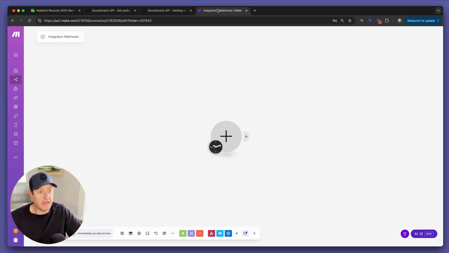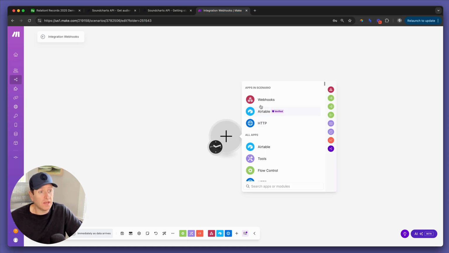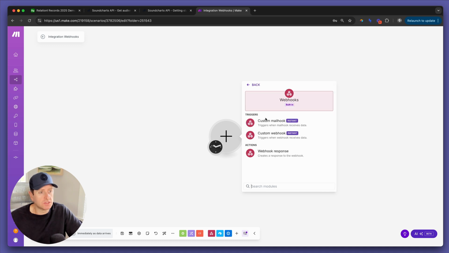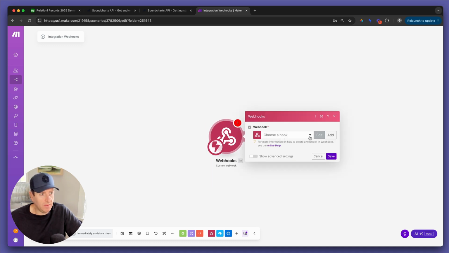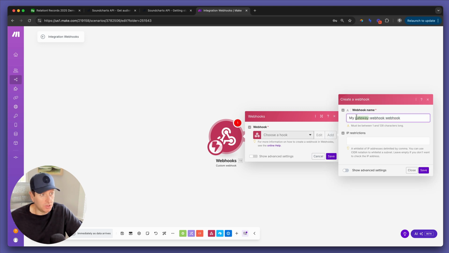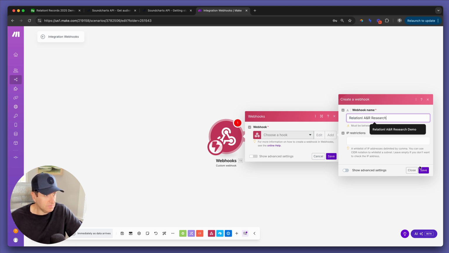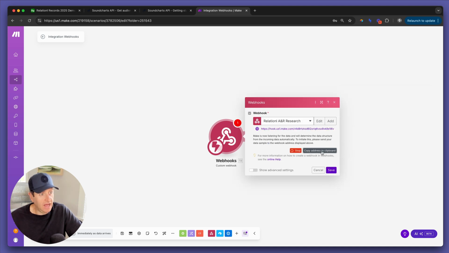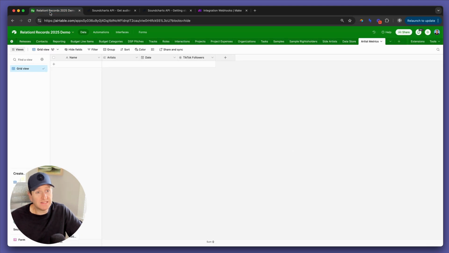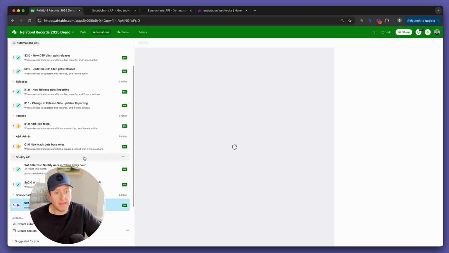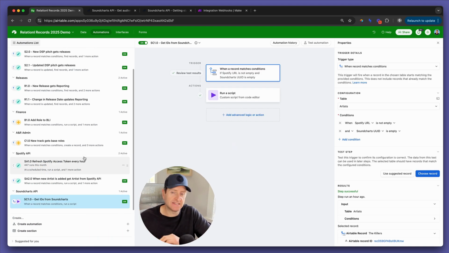Create, head over to make.com, configure a trigger for your scenario to be a webhook. Select custom webhook, add a new webhook, give it a name, relational A&R Research. Save, copy to clipboard. Back into Airtable, we're going to find the automation where we left off the last time.